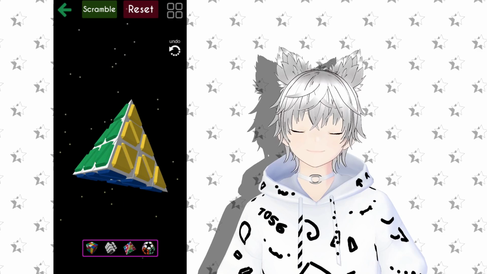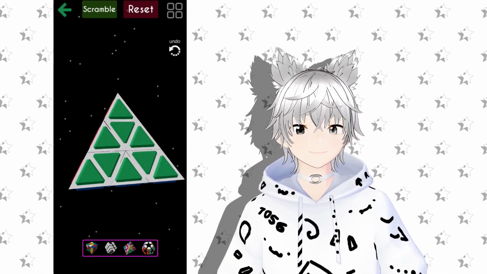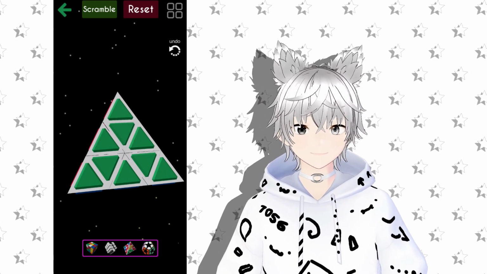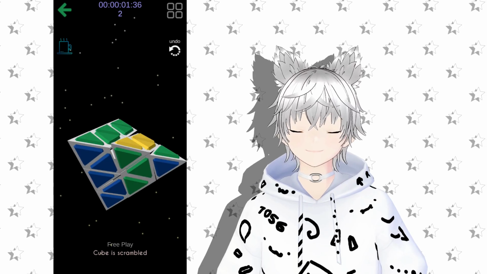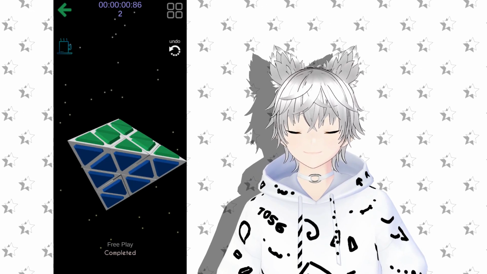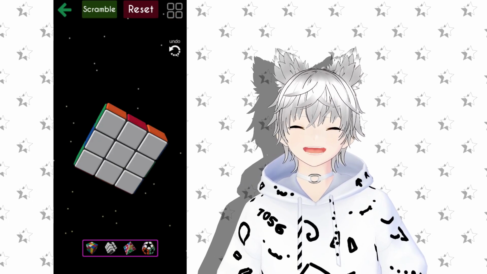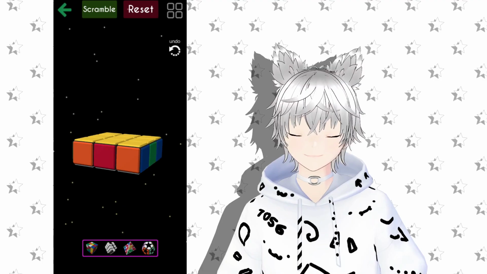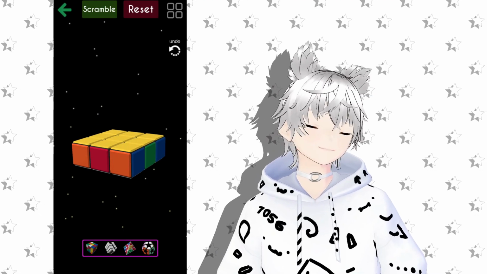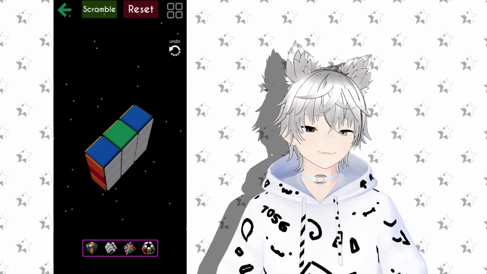Then we have our pyraminx, of course. These ones still work the same as the normal ones. So you can just drag the faces and rotate them. You also have the timer and everything. Then we have a floppy slice, which is this thing. It's basically a slice of Rubik's Cube. And you can also solve this. This also exists in real life, of course.